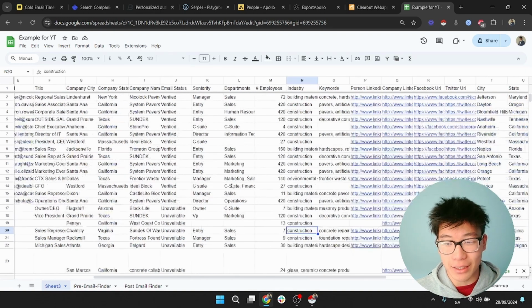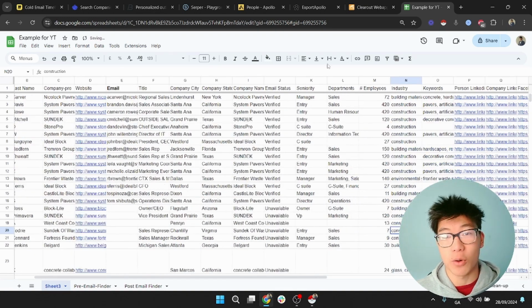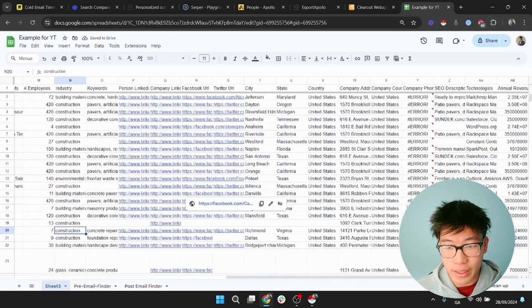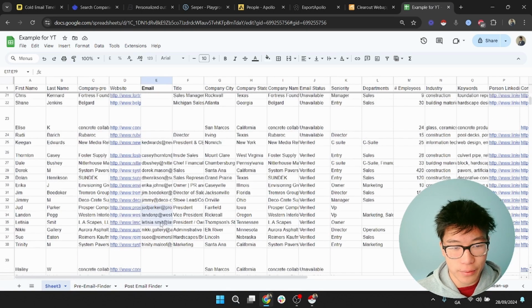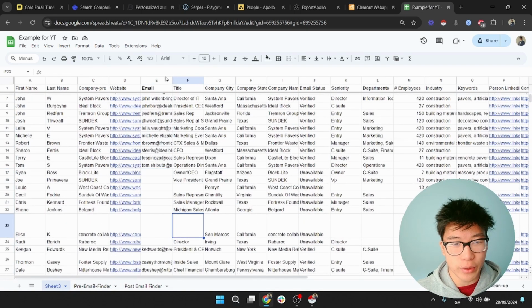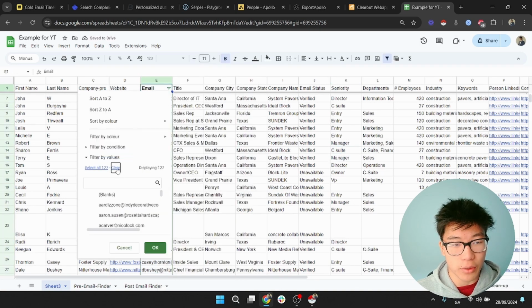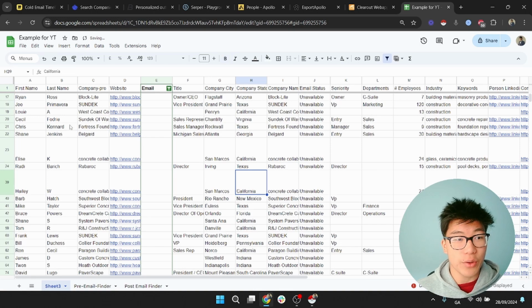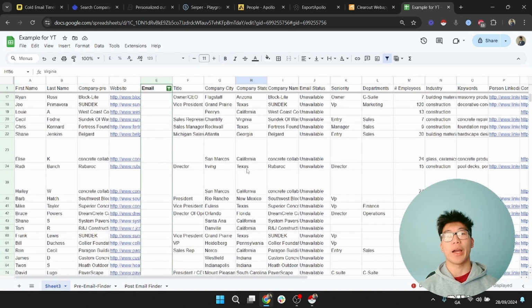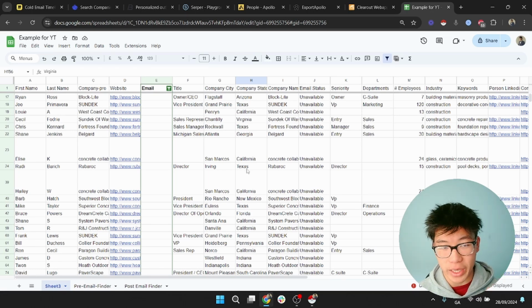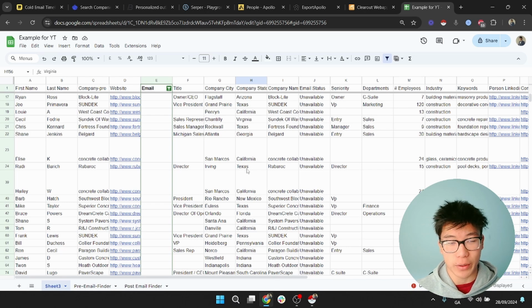This is just a template Apollo sheet that you usually get when you export from here. As you can see, you'll have some emails missing, and obviously you don't want that. So what I usually do is I create a filter, I go clear, and I go blanks only. So now you only have these empty ones. Since this is a hyper specified targeted leads list, you want to make sure you get as many emails as humanly possible.